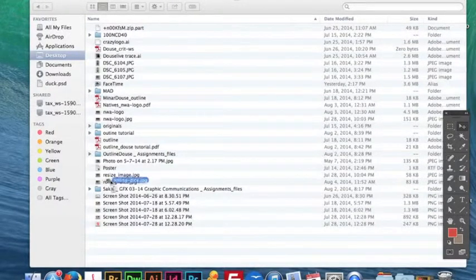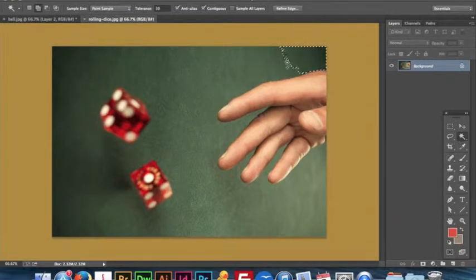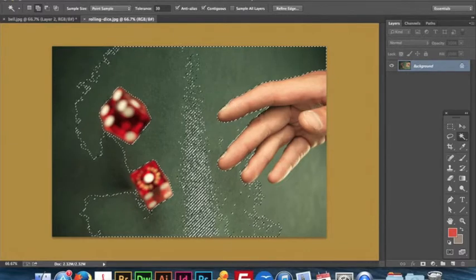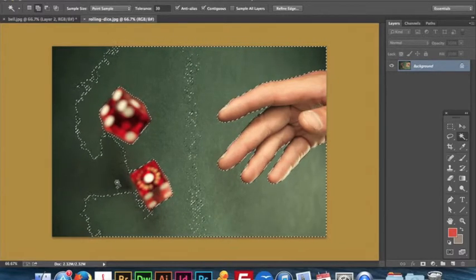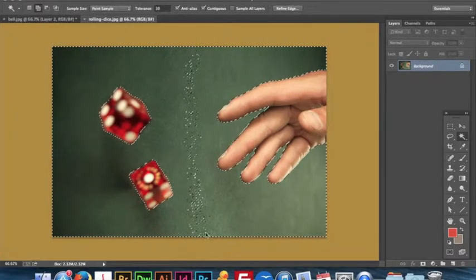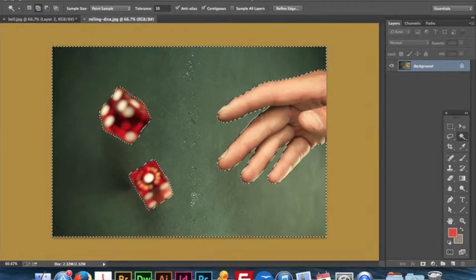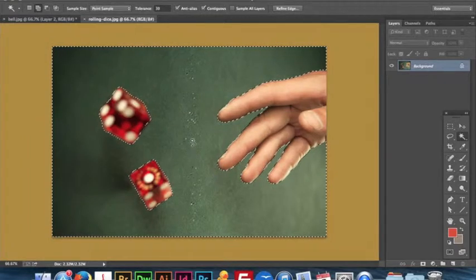Now I'm going to get my next image, which is a set of rolling dice in a hand. I'm going to repeat the same process again. I'm going to grab my magic wand. I'm going to start over in the corner and work my way through the composition to get all unwanted pixels out of the composition. Okay, now I see a little fuzziness in the middle. I'm going to go through there and clean that up so I don't have any pixels left over in my composition.